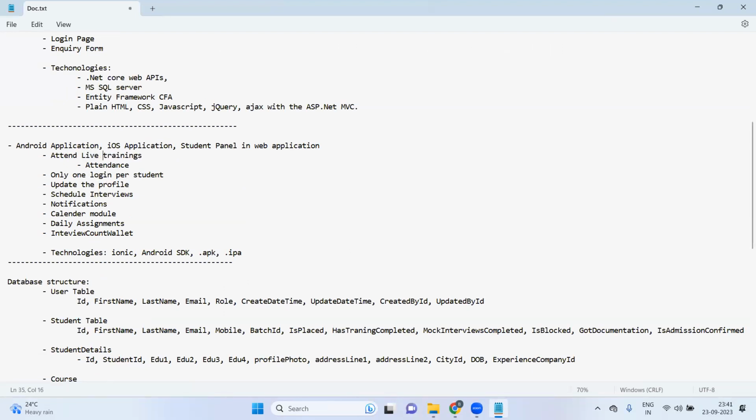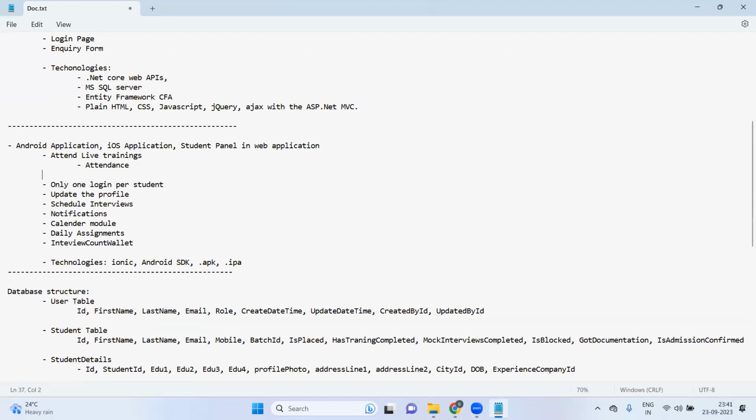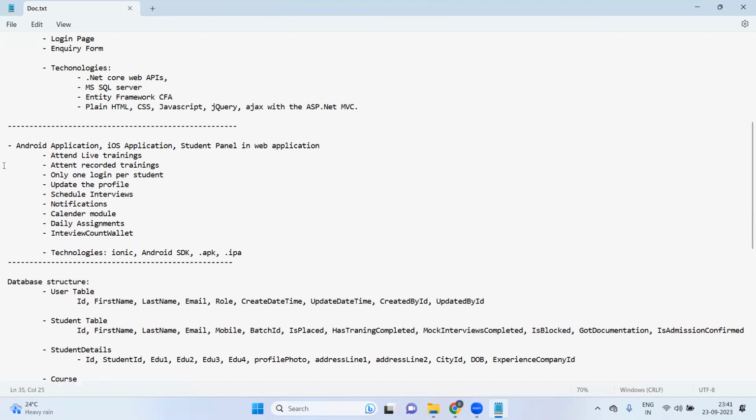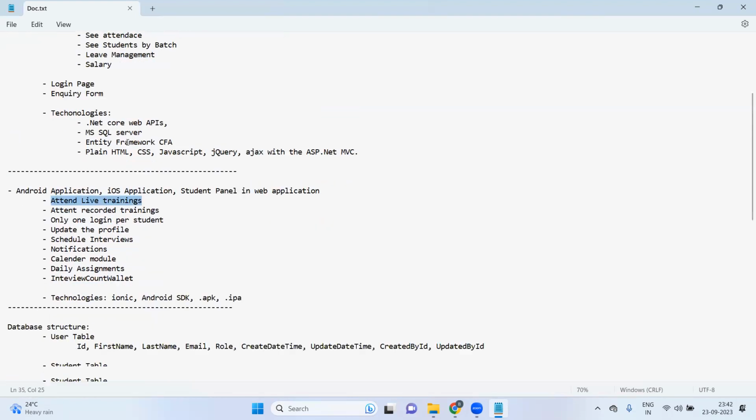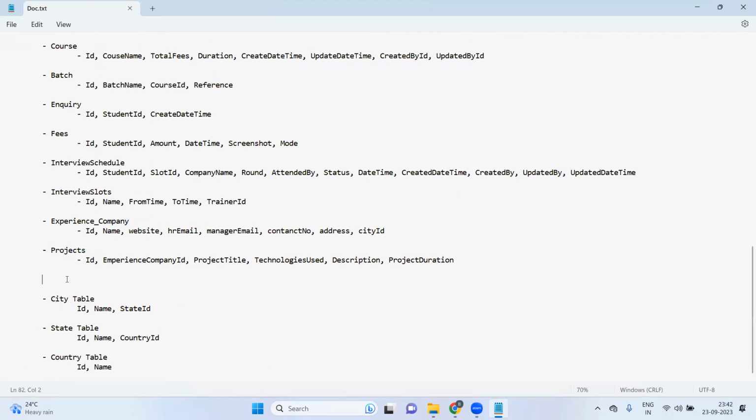Okay. This is live training. And also we need one more: attend recorded trainings. Okay. Two things. So whenever you attend the live training, as soon as you enter into your live training, there will be one Ajax call from the UI to the backend to mark your attendance. Okay. So let me check the attendance table somewhere.